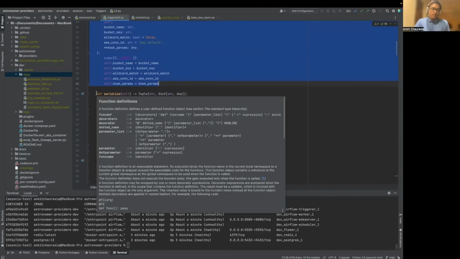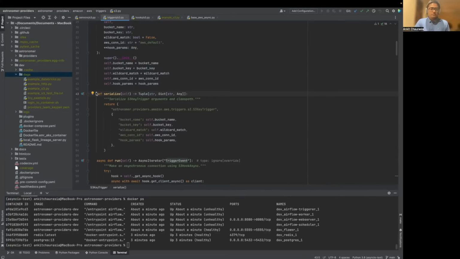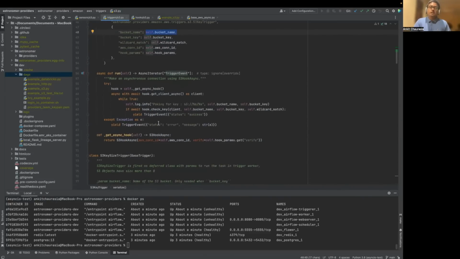Next, I have the serialize method, and in this method, I return the S3 key trigger arguments and the class path. And it's quite important to have the right class path. I personally have faced this multiple times wherein the class path was wrong and my Airflow log was throwing some random weird errors, and I took a lot of time to debug. And also remember that this should be JSON serializable, so a class object cannot be passed here, which is not JSON serializable.